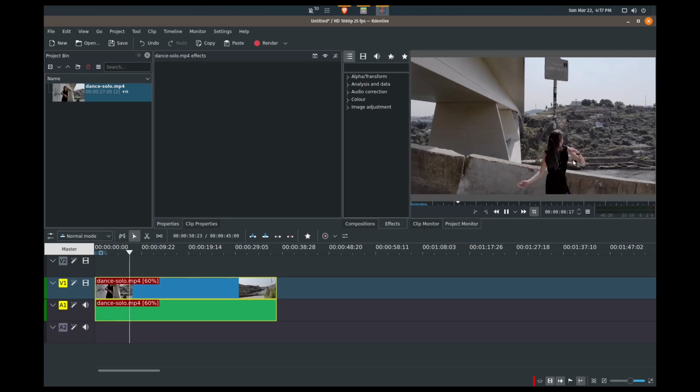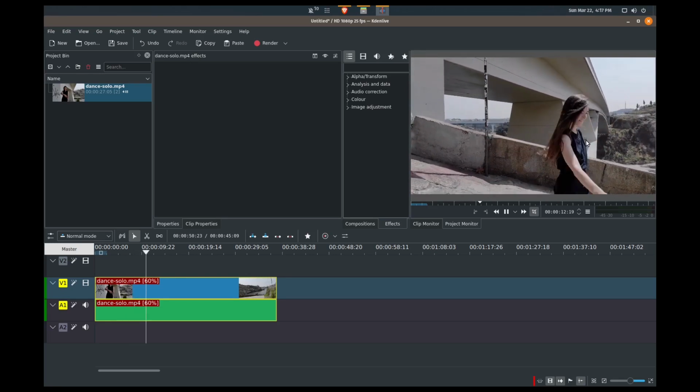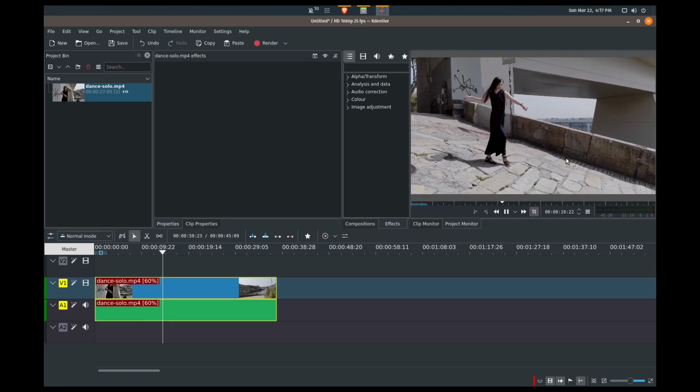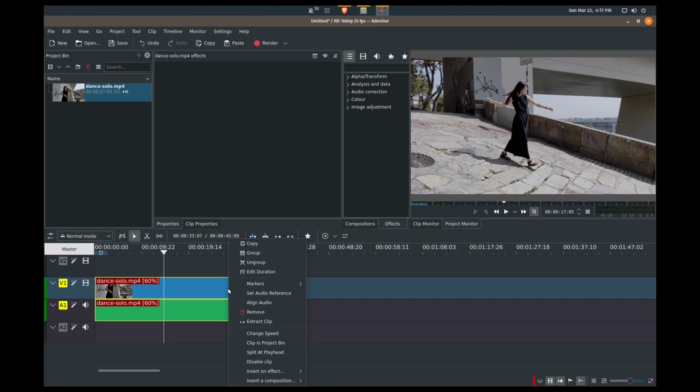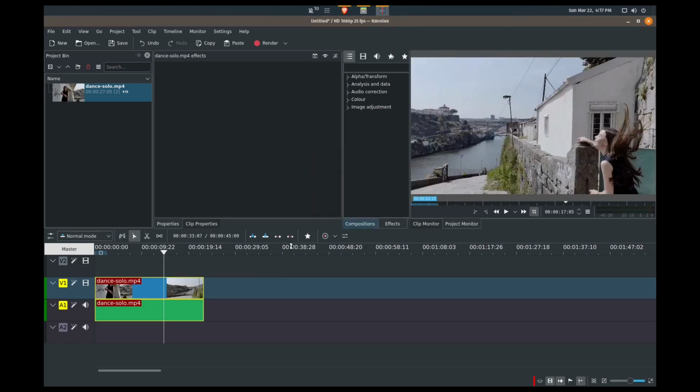Again, you don't see that smooth frame by frame look, because we don't have a lot of frames to work with. So that's what's happening there. We can restore that back to the original by bringing it back up to 100% speed, and if you'll notice here, it'll shrink back down.